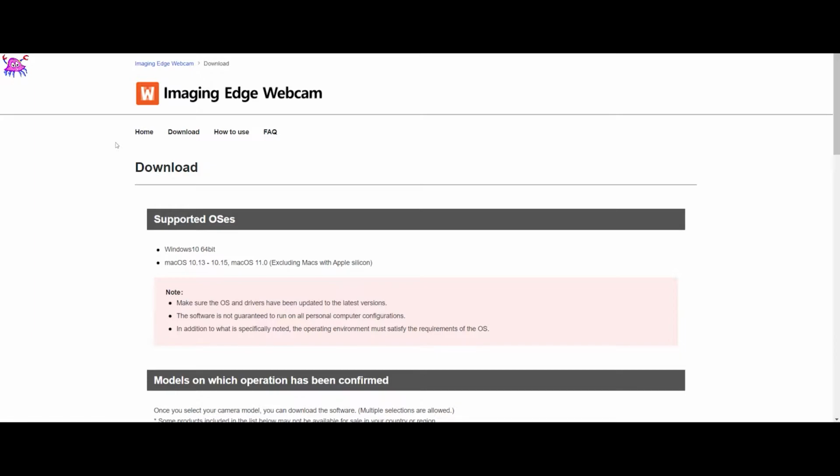It's the Imaging Edge Webcam software, which means you're able to use your particular Sony mirrorless camera as a webcam, which is quite handy. You don't need a cam link or any of the video capture hardware. Although there are a few disadvantages, and you'll be able to see that in a number of other videos that have come out about the software.